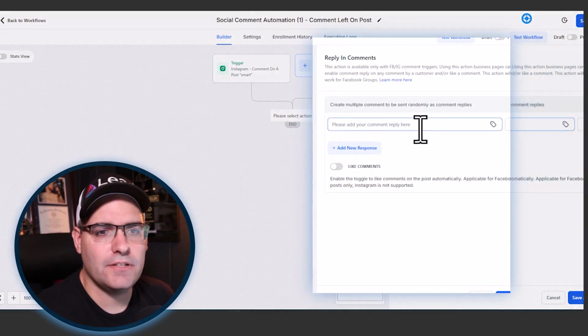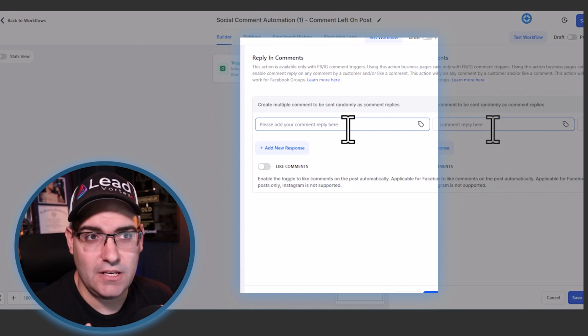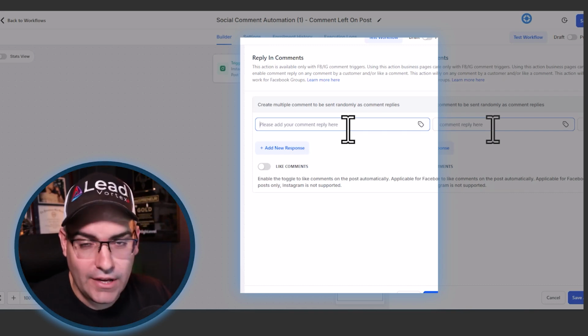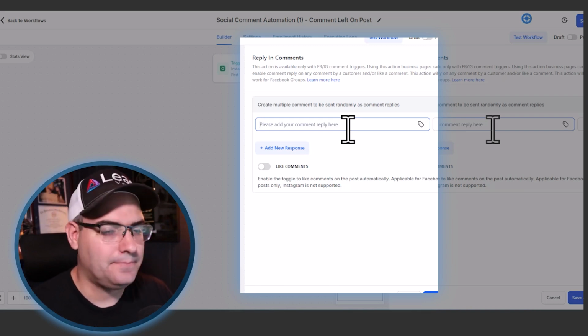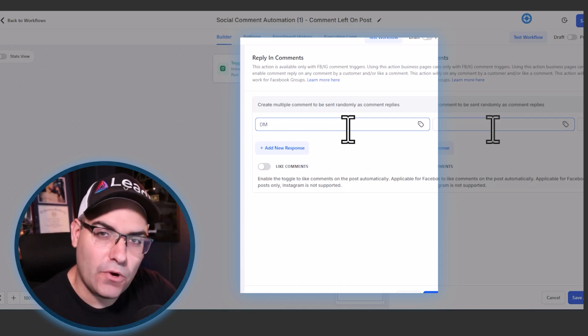Reply in comments. And what you want to do here is you don't want to use the same response over and over and over again because you'll trick the spam algorithms and it'll know that you're doing automated activity and you'll get this nice little warning on your Instagram that says they detect automated activity. We don't want that. So what we're going to do is we're going to create a couple of different variations of letting them know that we're going to DM them.